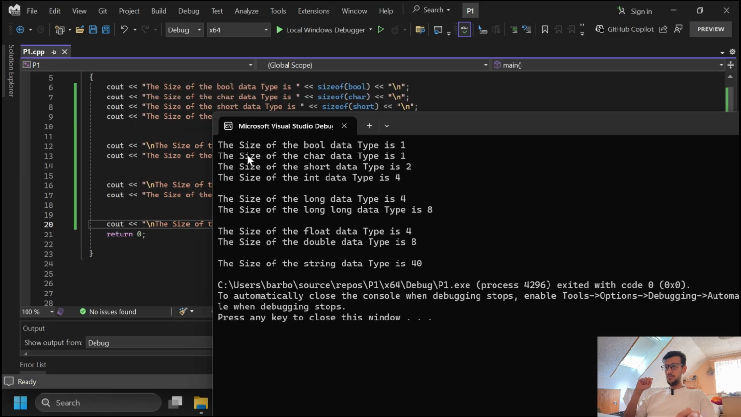Perfect. The size of the bool data type is 1 byte. The size of the char data type is also 1 byte. The size of the short data type is 2 bytes, and the integer data type, the standard one, is 4 bytes. The size of the long data type is 4 bytes, the long long data type is 8 bytes, float is 4 bytes, double is 8 bytes, and the string, the last one, is 40 bytes, as we explained.